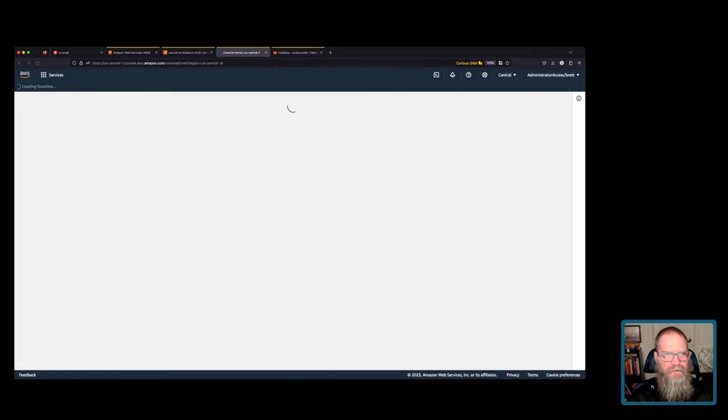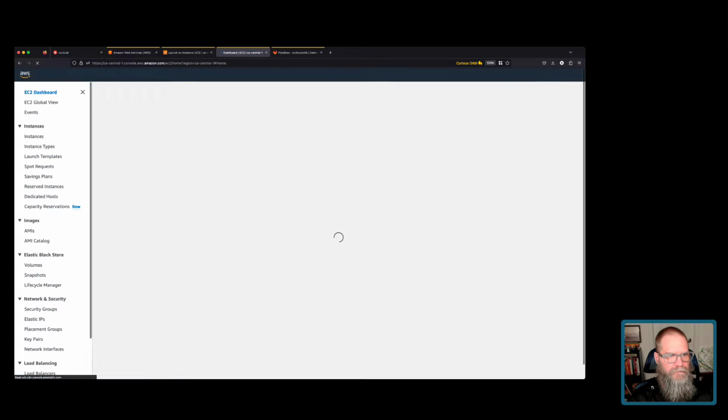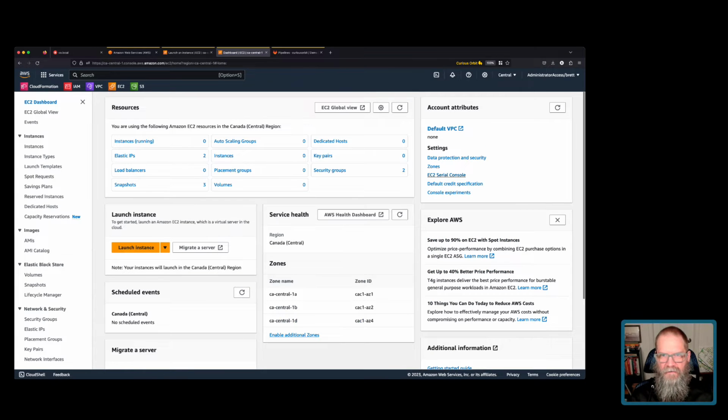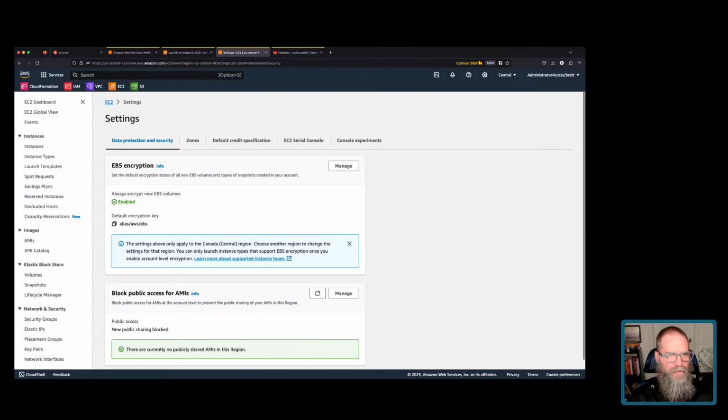If I go back to the EC2 console, over on the right-hand side, you can see a bunch of settings here, right? And what we can do is just go data protection and security, and right here is default EBS encryption. This is disabled by default, unless Amazon has changed something, which I don't think they have, okay? That means that when you deploy an EBS volume, by default, it will be unencrypted. I would suggest that you enable default encryption.